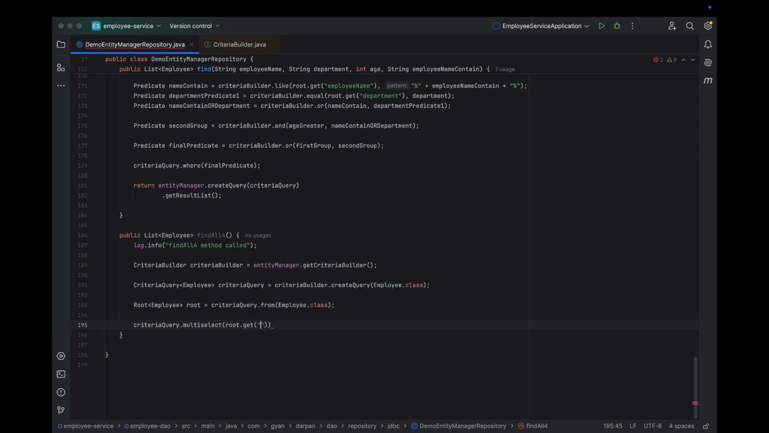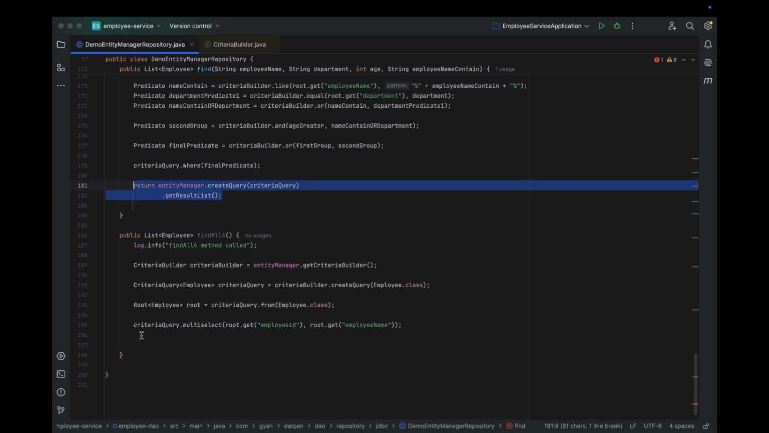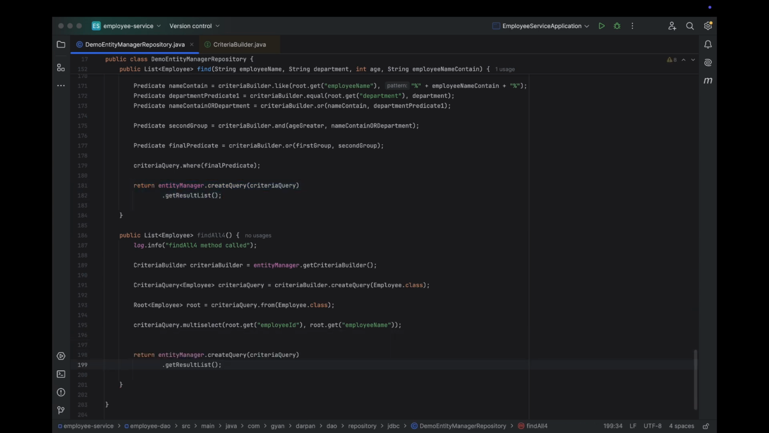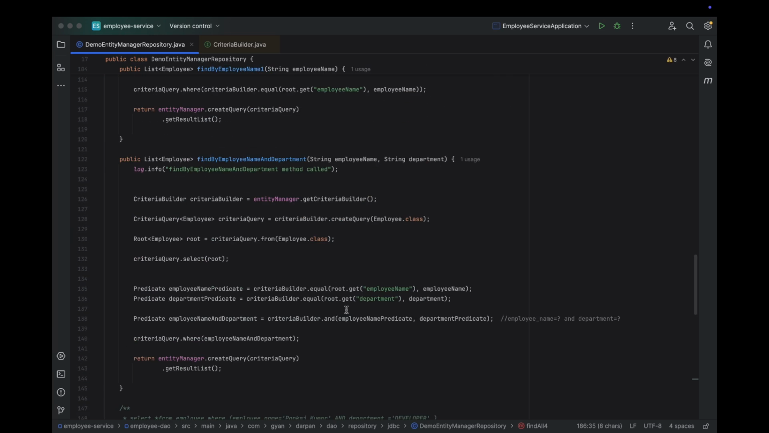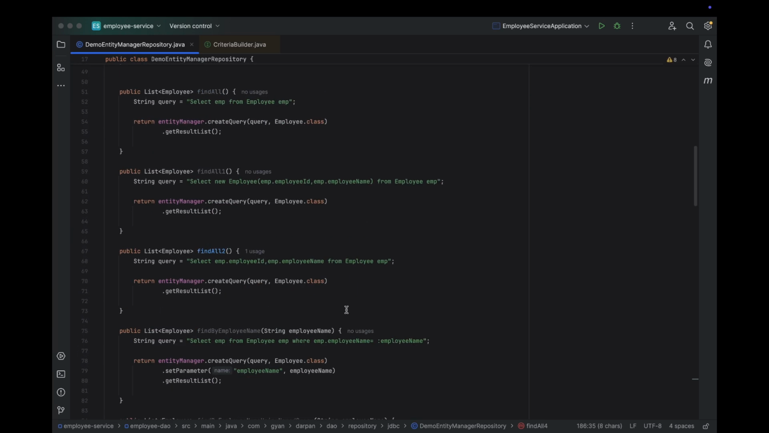We use the root object, which represents our entity in Criteria API, and call the get method for each column. See my screen. Great, it's done. In the multi-select method, just pass the columns you want by their names. That's it, done. Now, let's execute this criteria query and fetch the results. Okay. Now let's call this method from our controller.